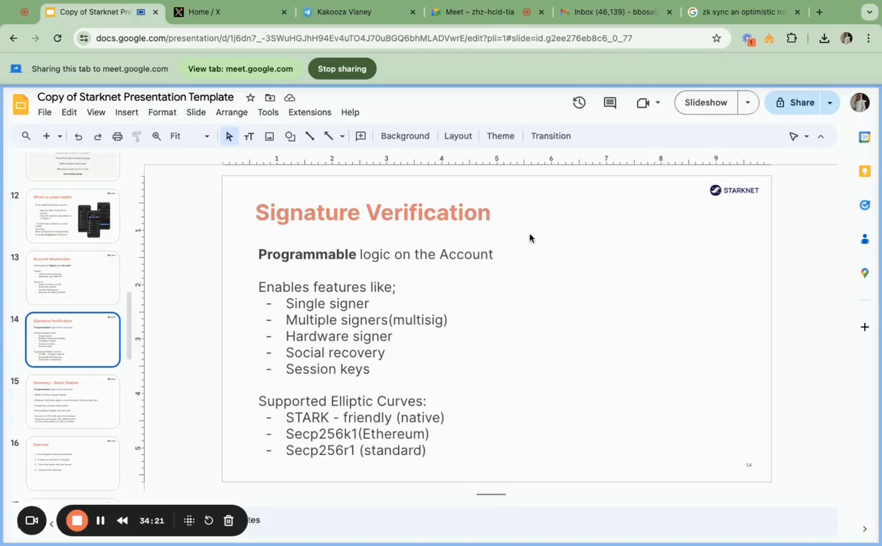But I was just trying to go into detail, and coming back to what we are on about, signature verification.